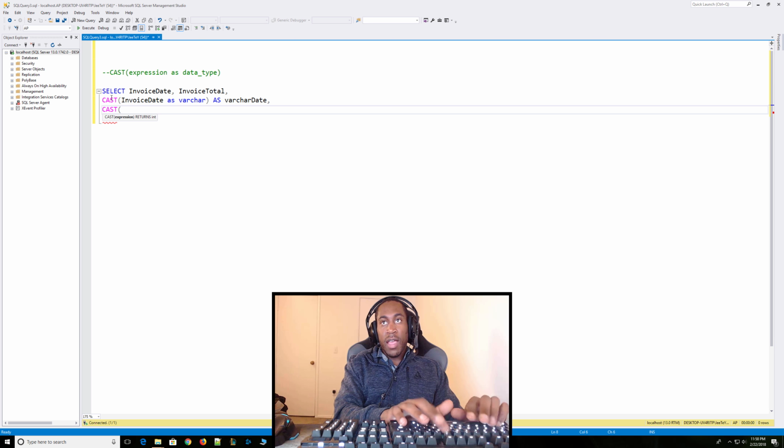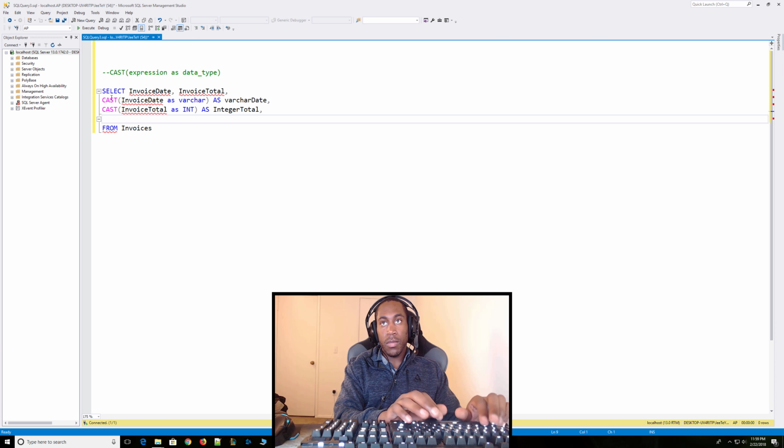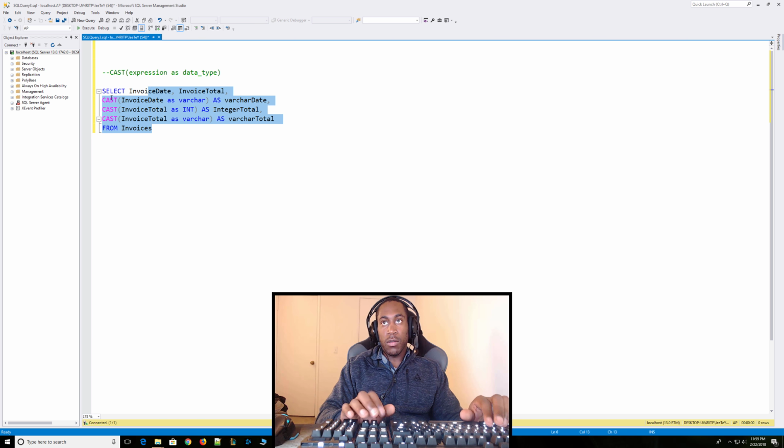The next one we're going to cast is going to be our invoice total column. We're going to cast this as an integer type, and then we're going to name this one as integer total. And then the next one I want to cast is going to be my invoice total again. And this time I want to cast it over to a VARCHAR data type. And then I'm going to name this one as varchar total. And then we're going to run this query.